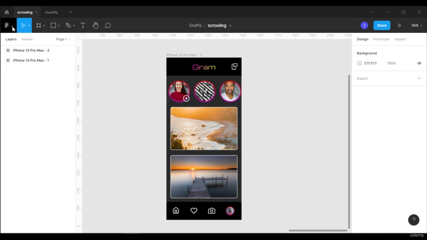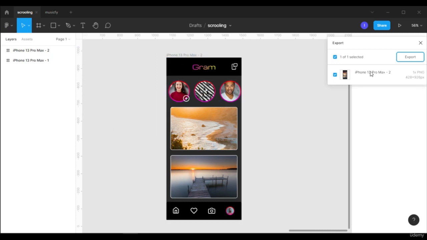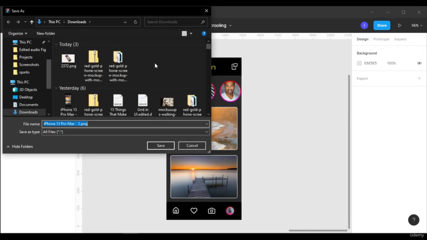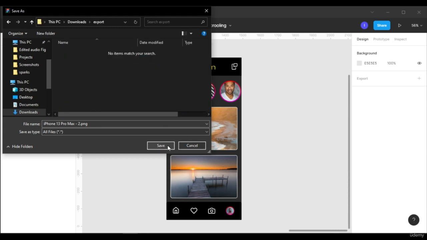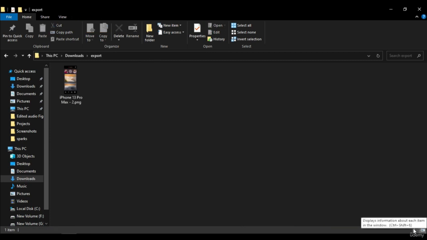The first one is, go to the Figma file, and you can see we have the export button. Currently, we selected iPhone 13 Pro Max 2. This is the frame, it is in PNG format, and you can also see the resolution over here. Now click on export and it will ask you where you want to store your project. So let's create a folder over here and save this project into this folder and click on save. Let's go to downloads in the export folder, and you can see our project is exported.